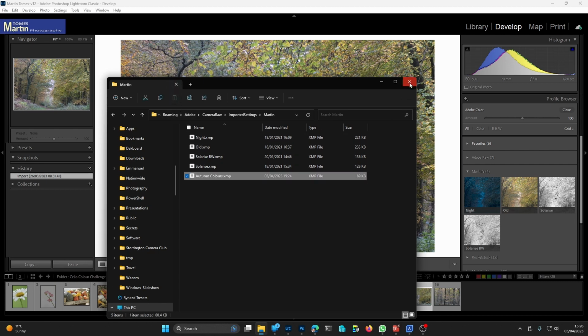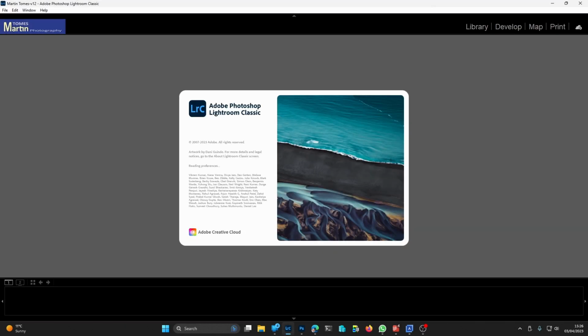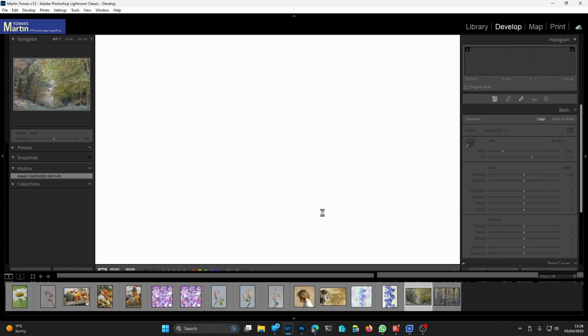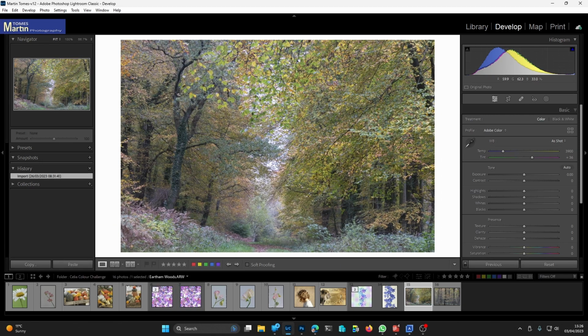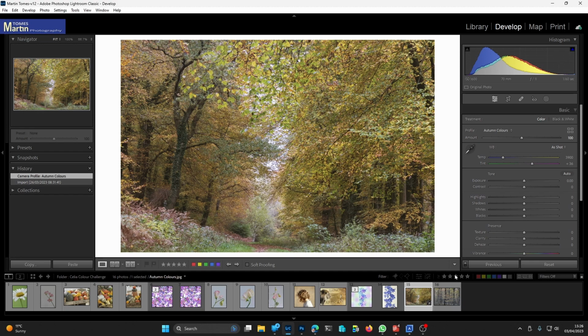So having done that, I can now close that down, close Lightroom again, reopen Lightroom. Right, we've got Lightroom, we've got our image, we're in develop, go here in Martin's, we now have autumn colours. Click on that and close, and I've applied my lookup table to my image in Lightroom.